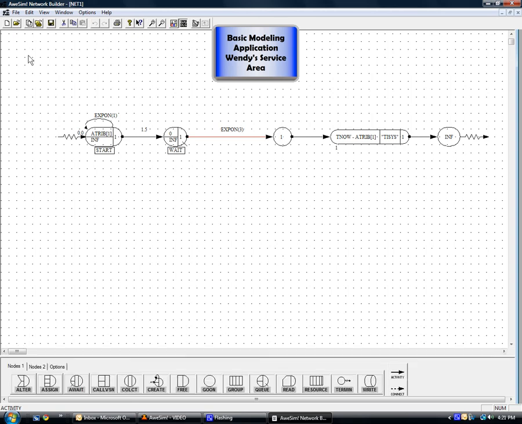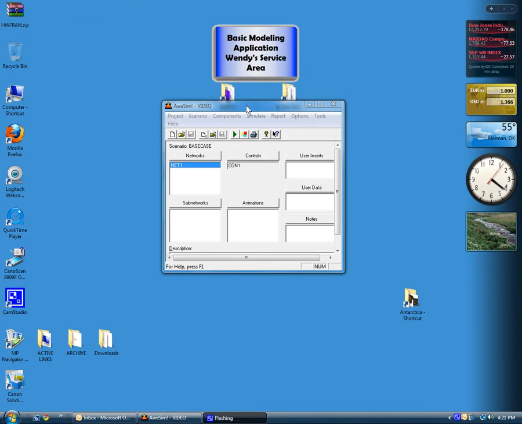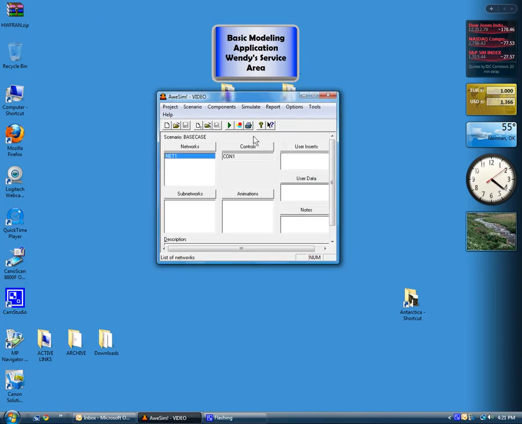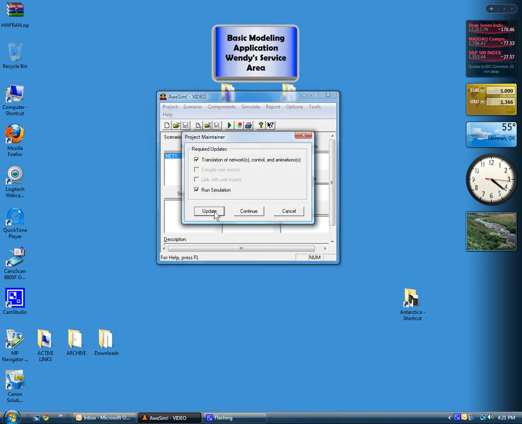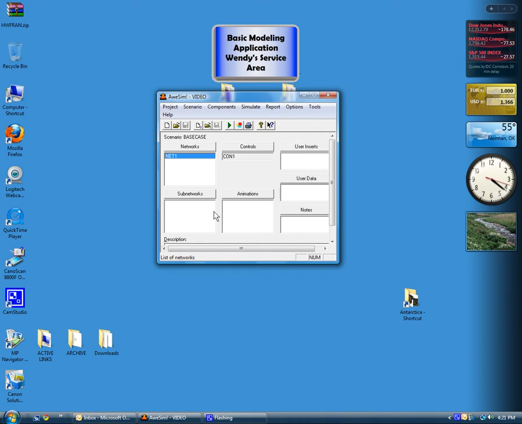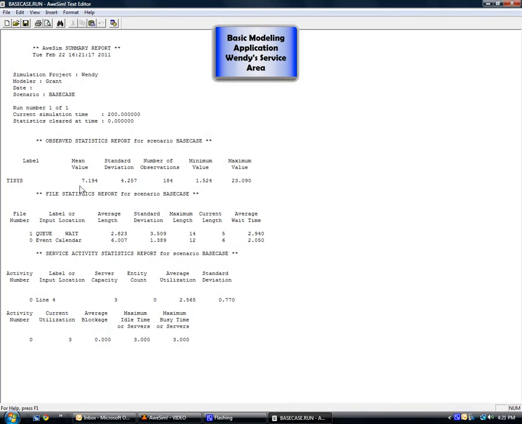So I click OK, click the Save button, close the model. It's always important to close everything, all the editors, all the reviewers, before you rerun the simulation. We'll click the output report, run simulation, and look at performance. Now we're down to 7 minutes in time in the system.